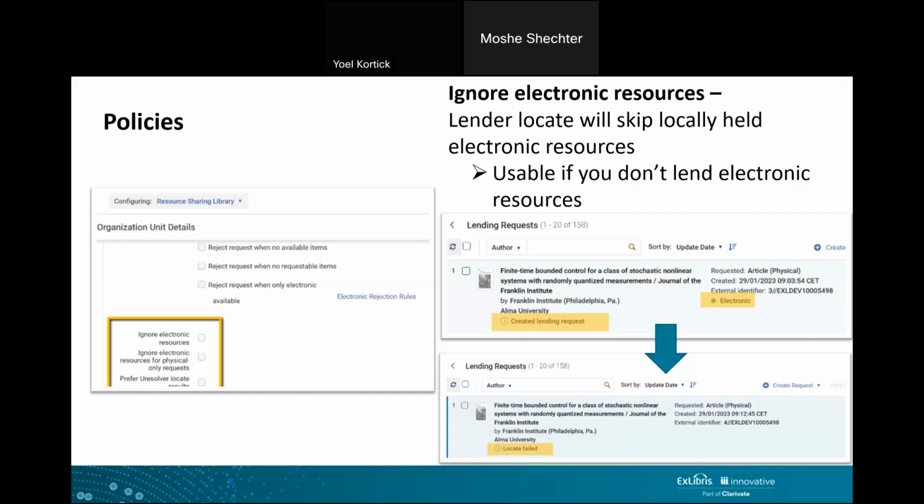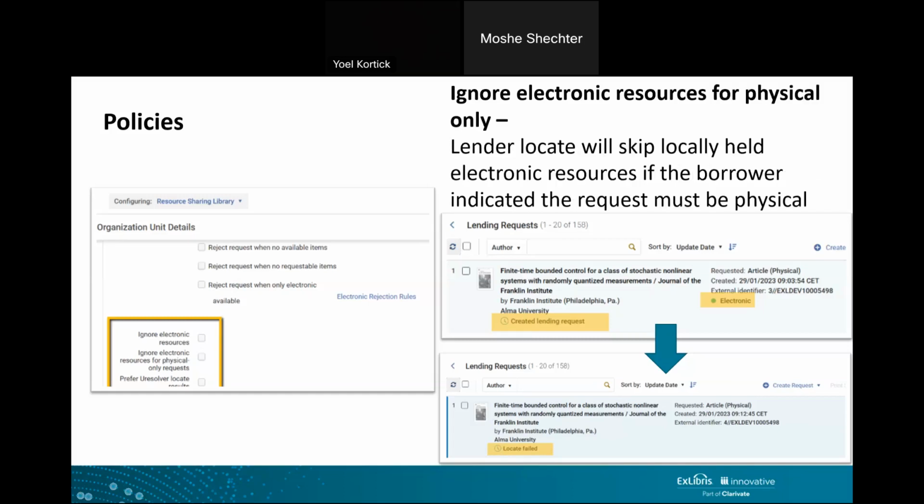So if I get a request for something and I don't have it physically, I have it only electronically, that locate process will fail. And that enables lenders to say, don't bother me with requests for something I own electronically. I'm not going to fulfill this based on my electronic inventory. Another option is to say that if the borrower indicated that they want a physical copy, then ignore my electronic resources. We've seen scenarios where I'm getting a request for something, I own it electronically, but the requester wants a physical copy. I'm not going to ship it physically. So again, I can set up the second parameter here that says ignore electronic resources for physical. And that would result again in a lender locate process failing because I do have this electronically. I'm willing to share it, but the borrower requested this physically, and that I'm not willing to do.